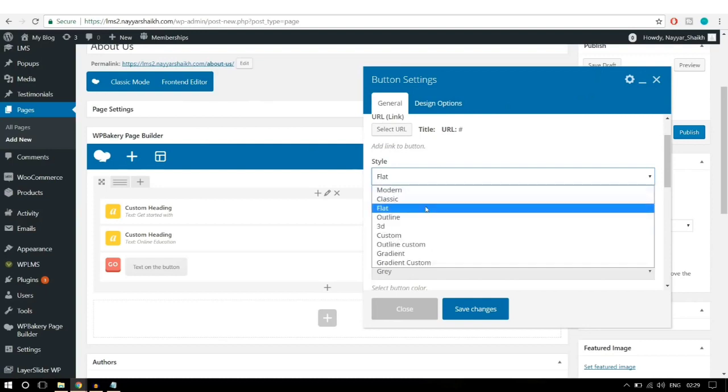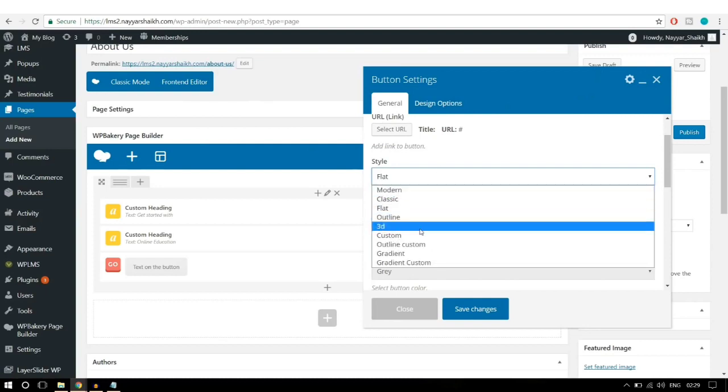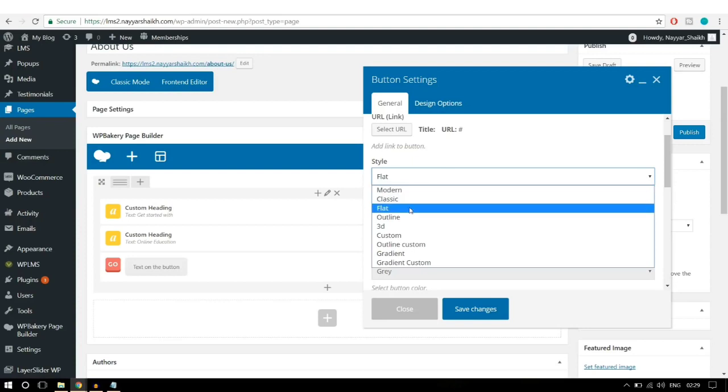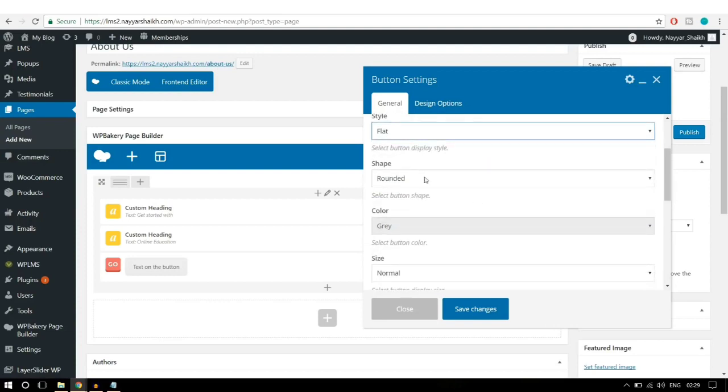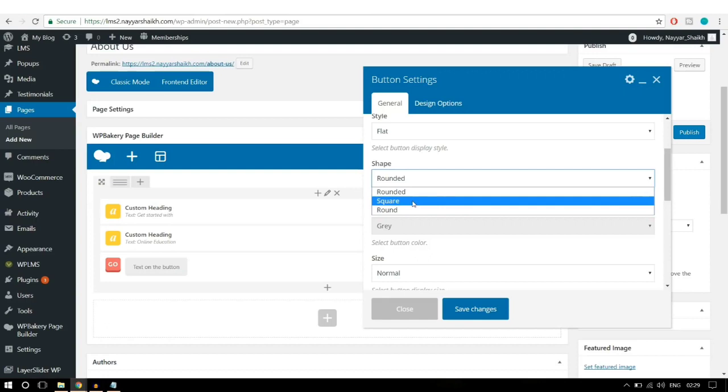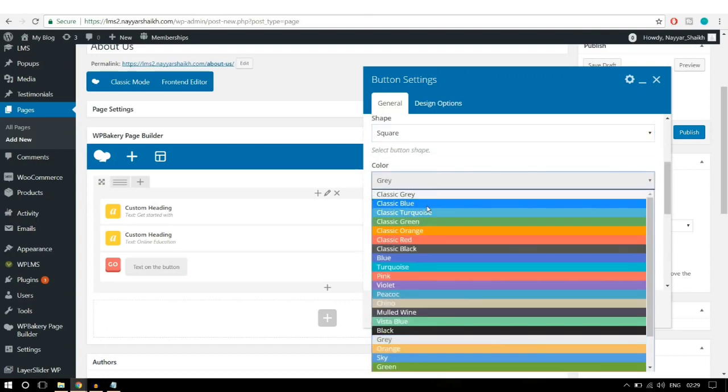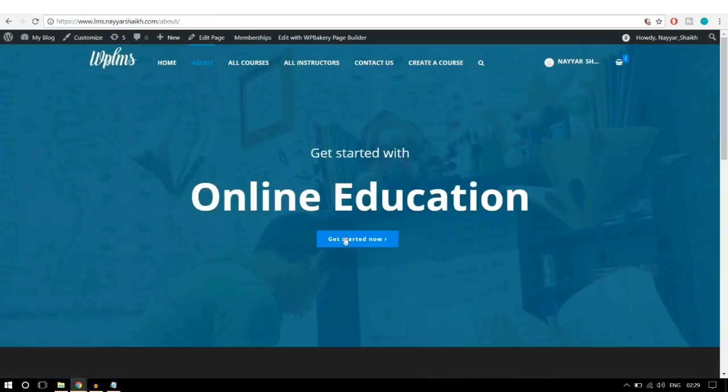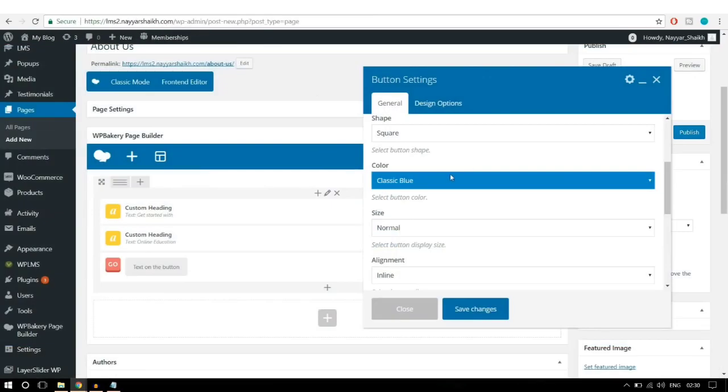Now there are many beautiful types like modern and 3D. You can use them as well. I am using the simple flat button. And shape, I don't want rounded shape, I want a simple square button. Color, I am selecting blue because here I have selected blue. You can select any beautiful color, any beautiful shape.